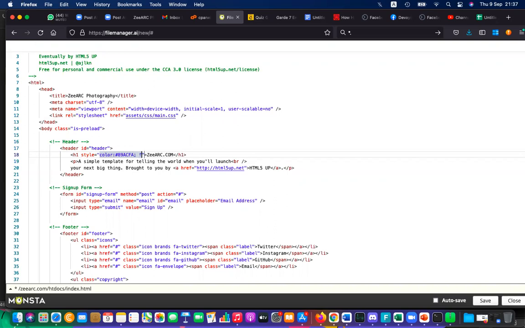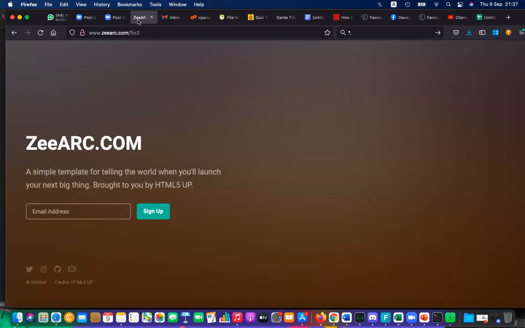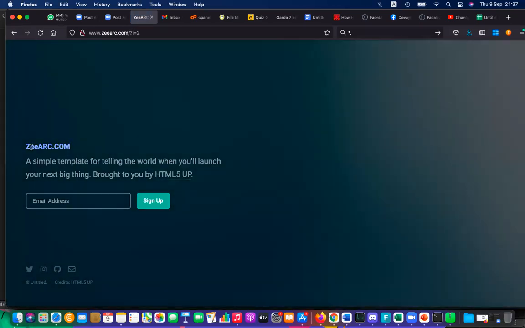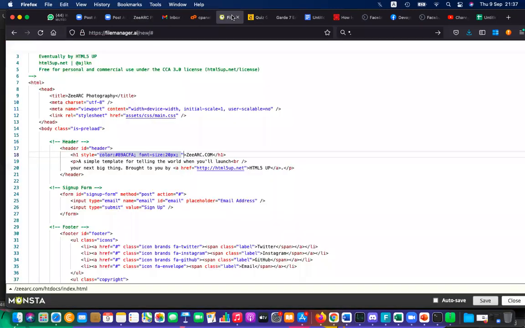and font size to 20 pixels. Right, font size to 20 pixels. Then save it. And you can see this is the inline style and this is how it shows. It seems 20 pixels is not enough, right? So let's change this to 80 pixels. Save.